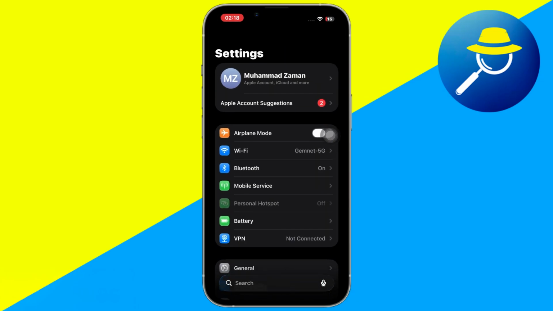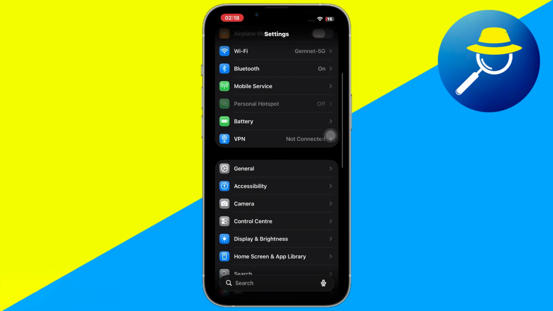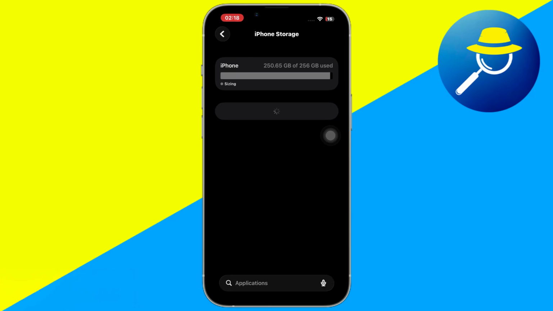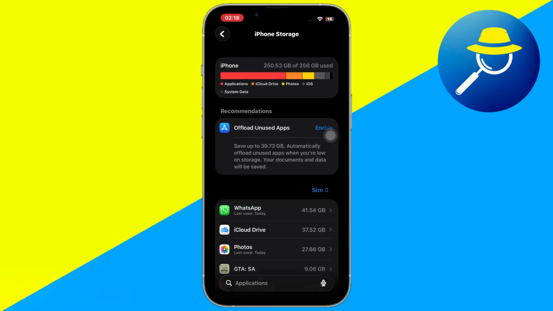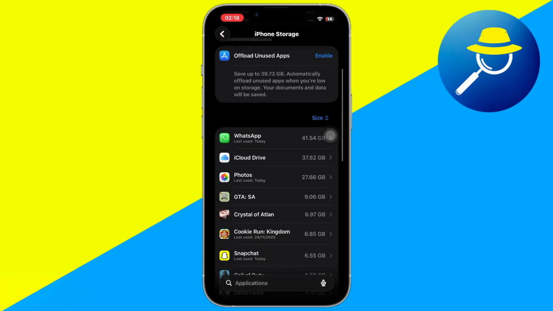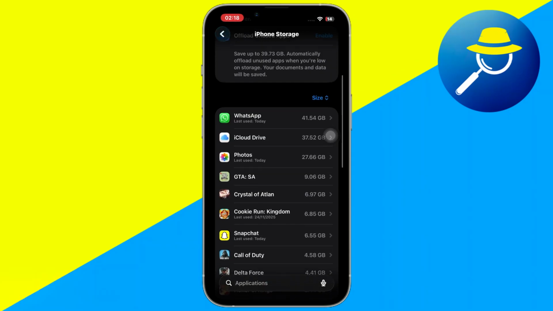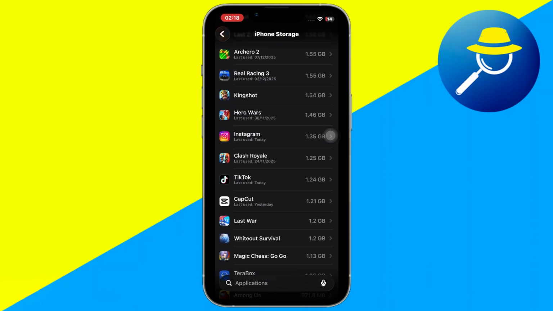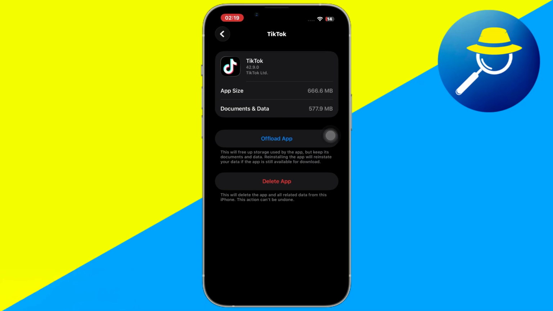The second method is clearing cache from individual apps that take up a lot of storage. Go to Settings, then General, and tap on iPhone Storage. Here, you'll see a list of apps and how much space they're using. For example, if an app like TikTok is taking over a gigabyte of storage, a large portion of that is cached data. Tap on the app, choose Offload App, then reinstall it.